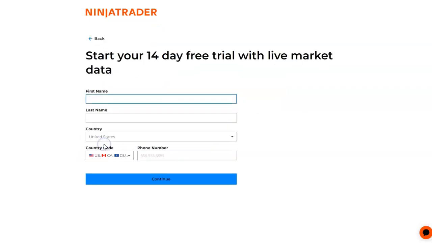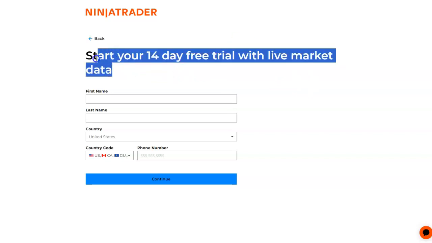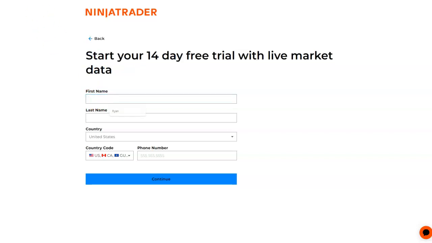So I'm going to click that link. I'm going to put some information in the box here. You'll notice that you'll get live market data, 14 days free. We'll also be showing you some other options to trade sort of semi-sim and get funded without opening a totally free account with your own money once those 14 days are up. But for now, just plug your info into the box there.